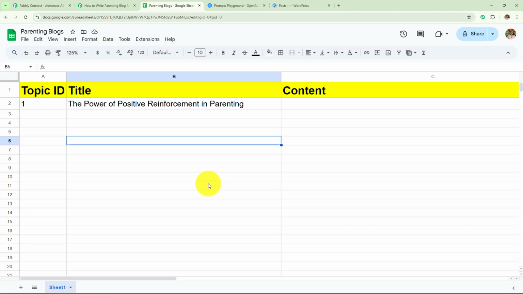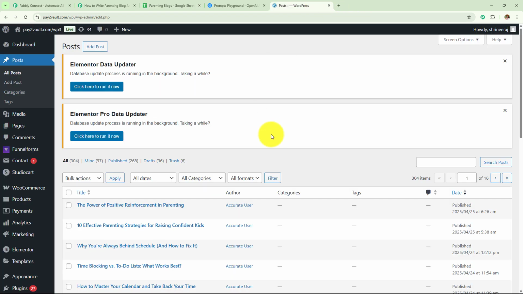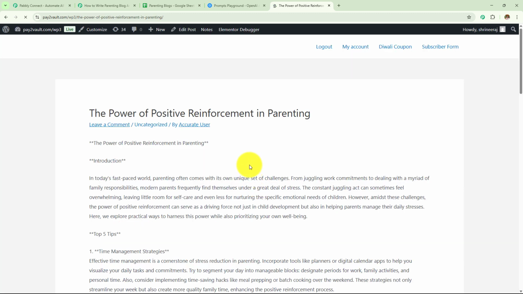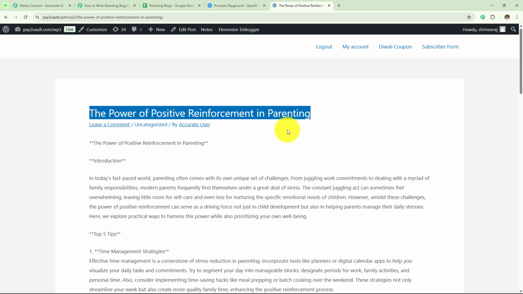Here you can see that this is the same title which we added. Now let's go back and I'm going to click on this view. Let's check this post or the article or the blog. So here this is the post which has been generated: the power of positive reinforcement in parenting.